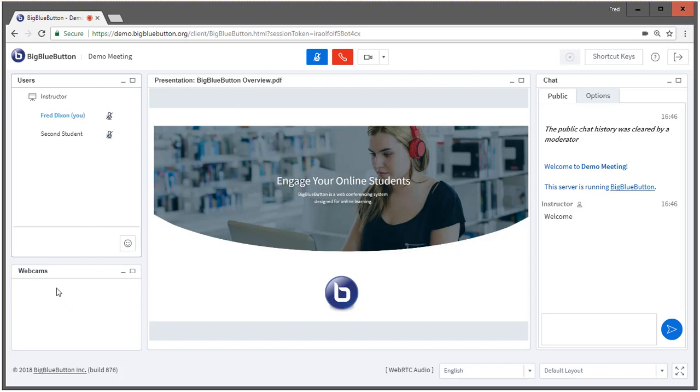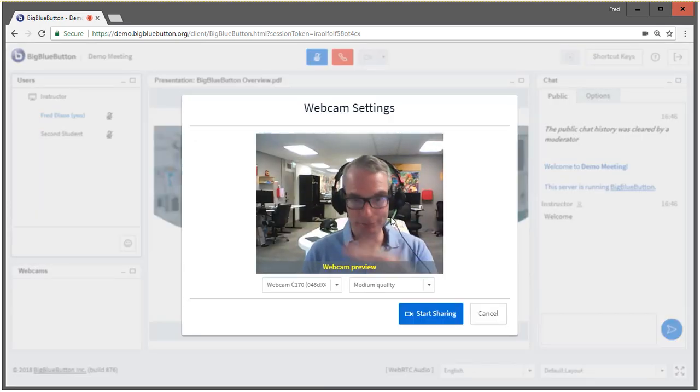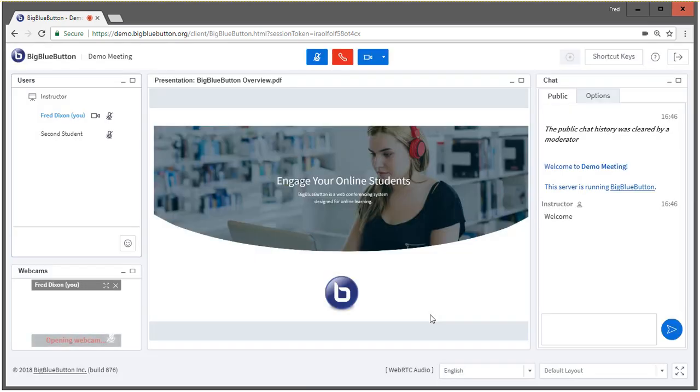The window below it is the webcams. This is where any webcams being shared during a session will be visible. Usually it's just the instructor sharing their webcam, but you can share your webcam too. To share your webcam, click the share webcam icon. A preview will come up. You can look at it. If it looks good, you can start sharing. Other webcams will appear here as well.